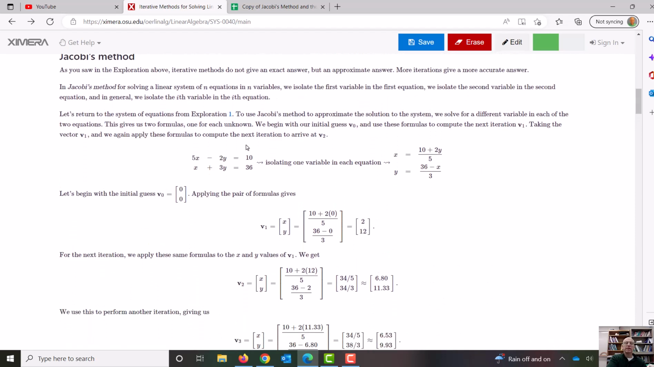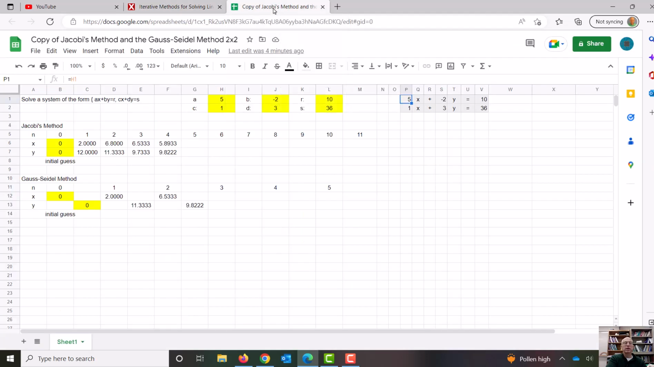And you'll notice that we take the system of equations, and in the first equation, if we solve for x, we get the formula x equals (10 plus 2y) over 5. The second equation, I solve for y. We get y equals (36 minus x) over 3. And what we're going to do is use these formulas in our spreadsheet. And that's how we'll move from the initial point, (0, 0), to the next point. It's going to end up being (2, 12). Let's see why that is.